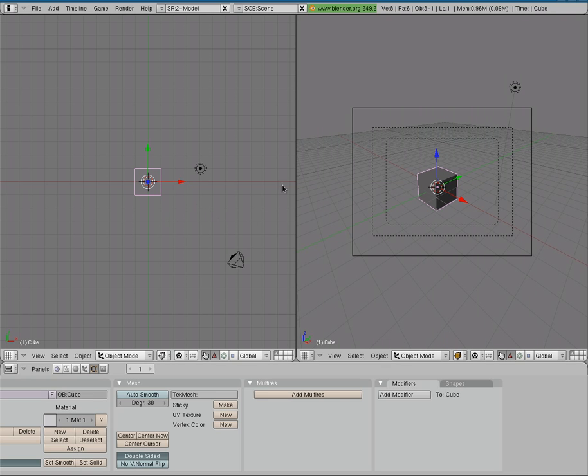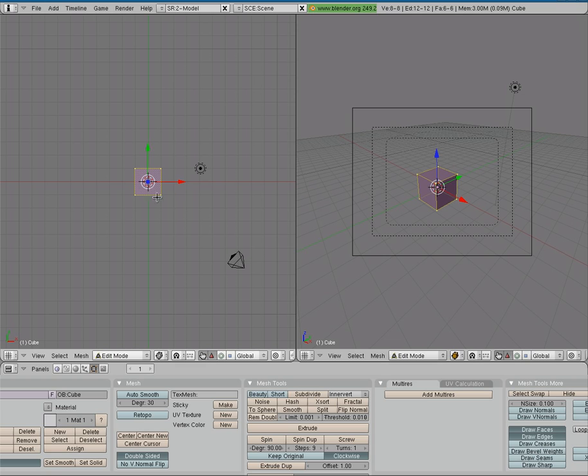Now, if I hit Tab to go into edit mode, I have that cube selected. I can hit Control Tab and choose what area I want to choose from. Right now we're on vertices, and you can choose edges, but I'm going to choose faces, and I'm going to choose this side face, this front face right here. And what I'm going to press is the P key, and you can have different things to choose from, but I'm going to separate the selected.